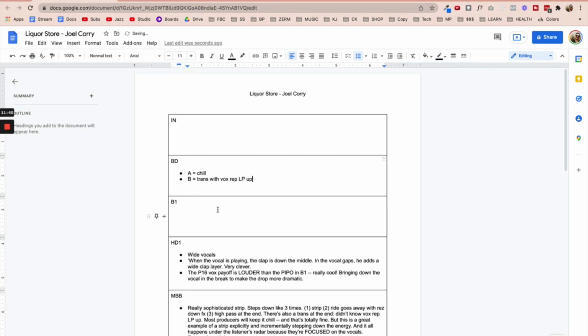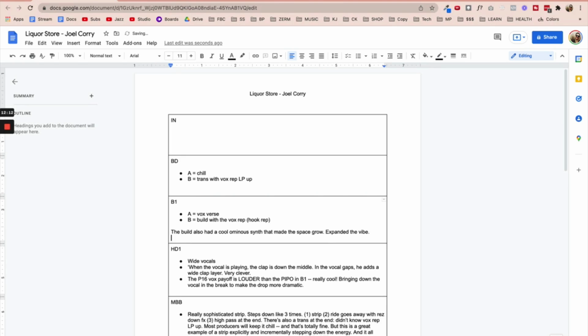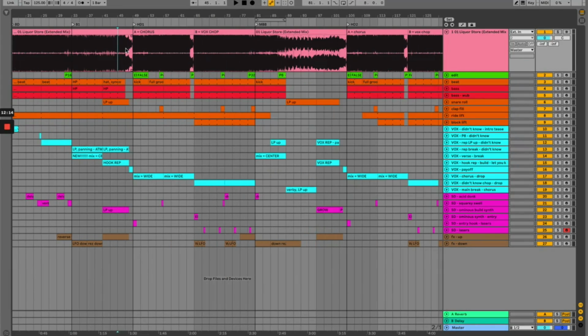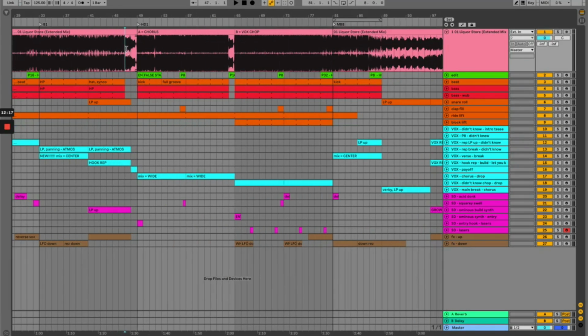Okay, and then with a break, you have the clean A B2. A equals the Vox verse, and then B equals the build with the Vox rep, which is really the hook rep that you need. It also had the other elements, which is the roll, the rise, the grow with the ominous synth. The build had a cool ominous synth that made the space grow, expanded the vibe, okay? And then, of course, you had your pipo, which is just pattern interrupt and payoff, and that is pretty standard.